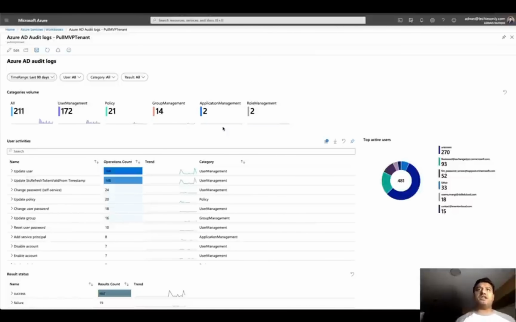As you can see in the last 90 days, what's going on in my tenant. So this is my production tenant, so I do not have 100,000 accounts, so it's not in millions. It's just a few accounts I have, which is the production account basically. So data is meaningful here, it doesn't matter the number.